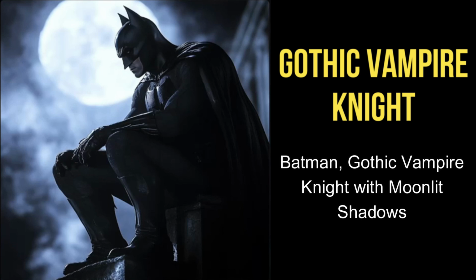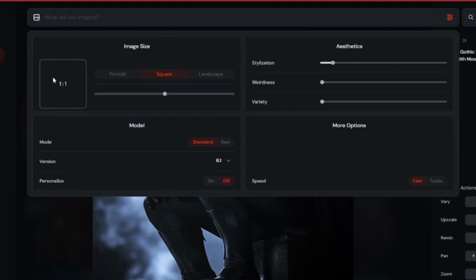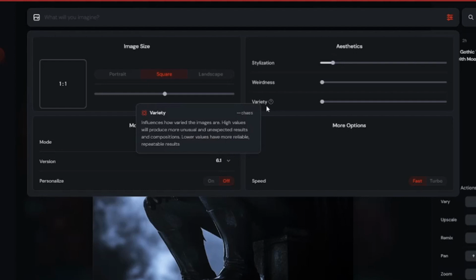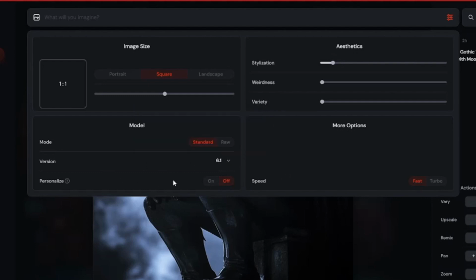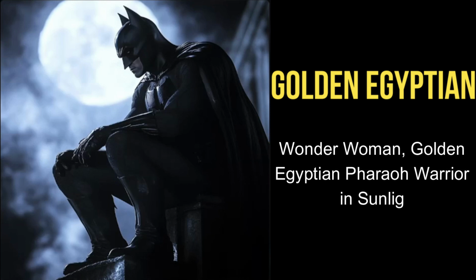And speaking of the parameters, like what type of parameters I'm using, these are the very basic ones. We have the square image size, the stylization is default 100, we have no weirdness, no variety, and make sure you have this personalized feature turned on because we are focusing more on our prompts with different styles.